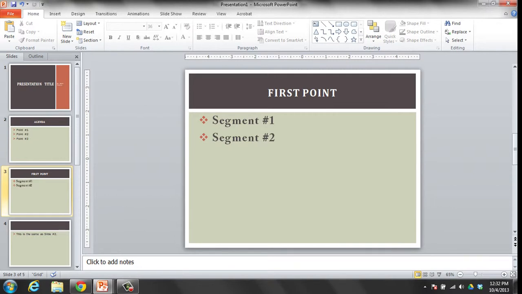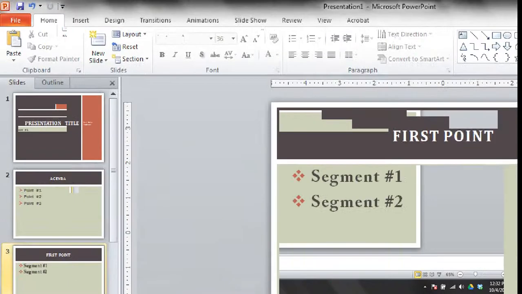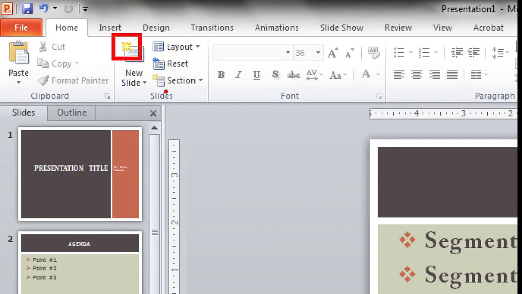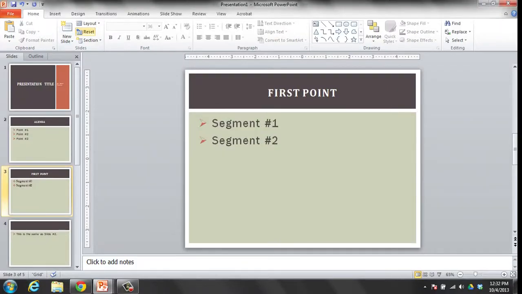If I go to slide number 3 and I go to the area that has my new slide button on it, you'll see that there is a very simple reset button sitting right here. And that reset button will, in fact, as you can imagine, change everything back to the way it was from the slide master.